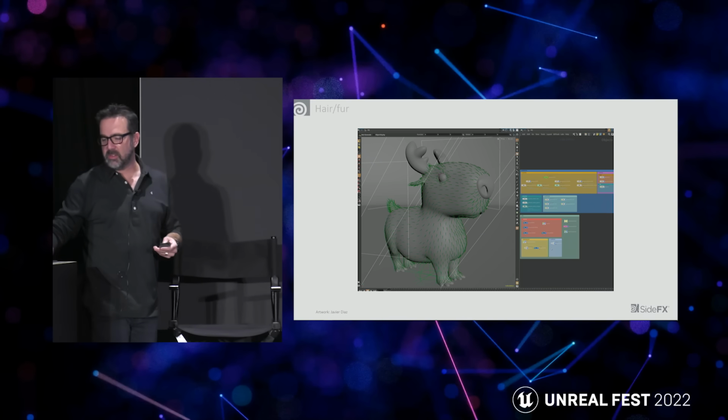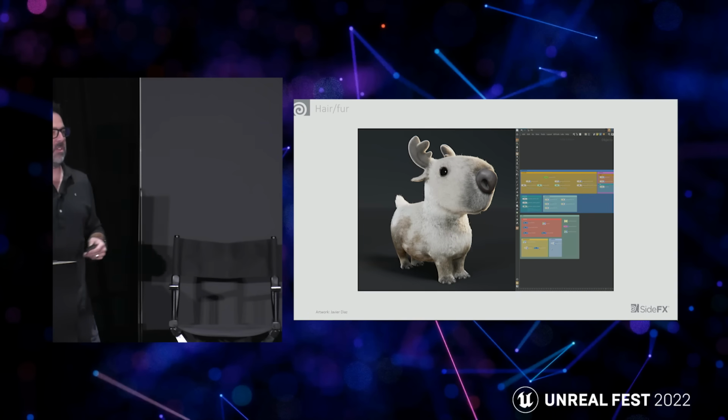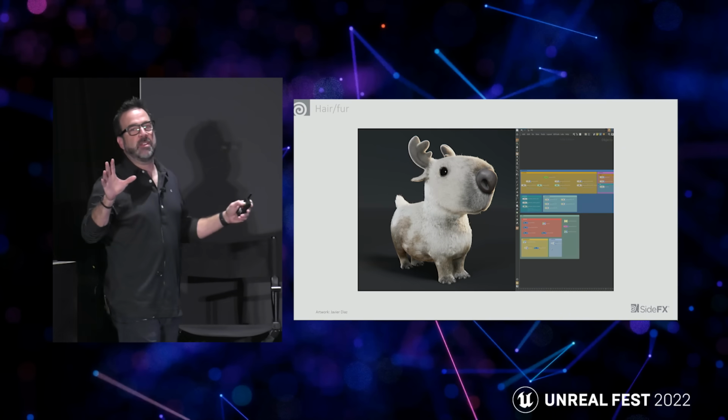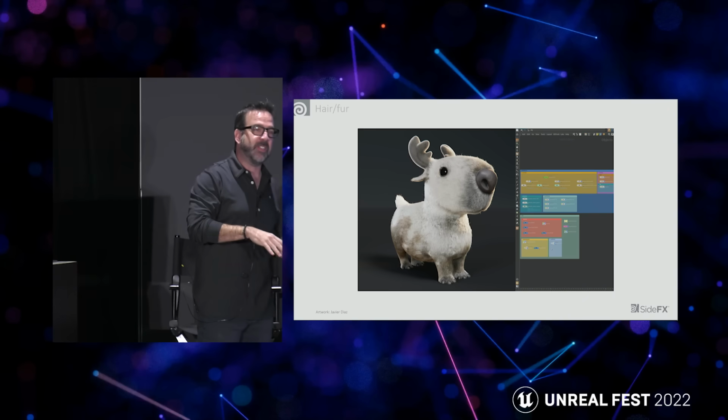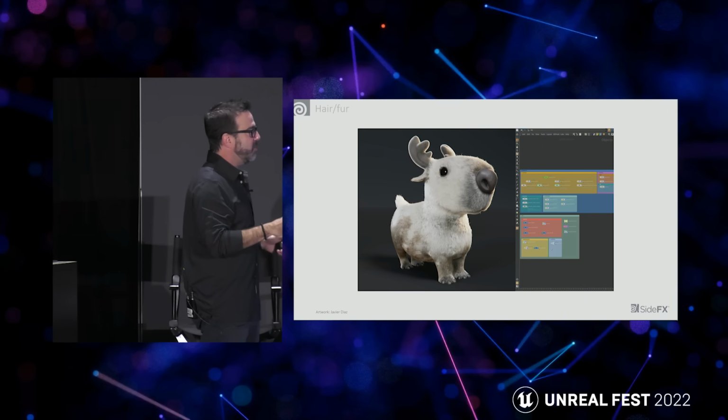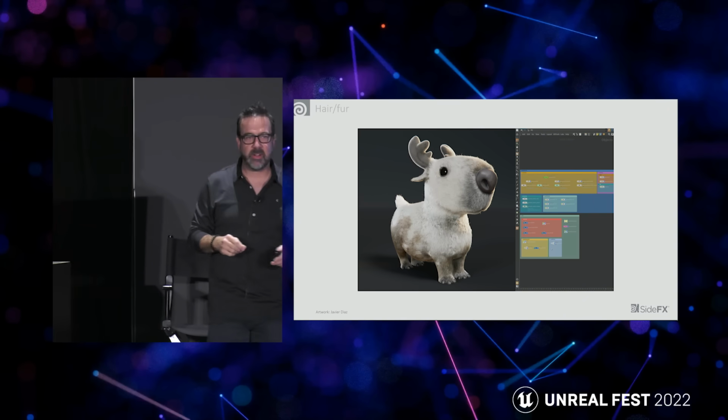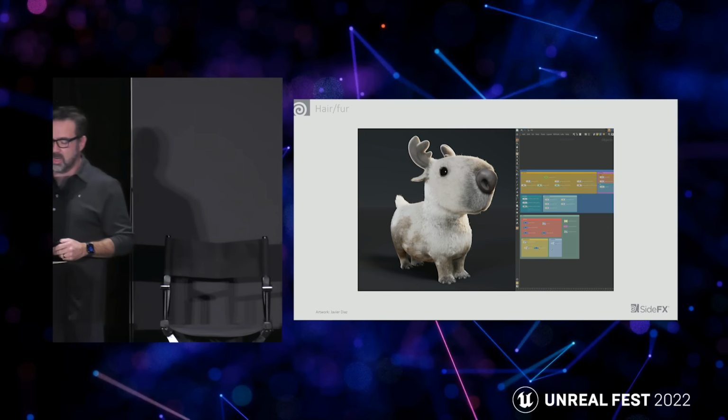So this cute little guy here is a capybara. If you saw the Houdini launch, there was a capybara in it, which is a real animal. This is some sort of deer and a capybara together. I don't know how that happened.